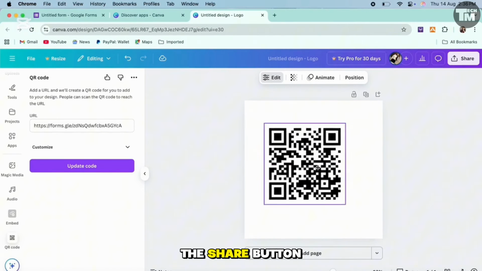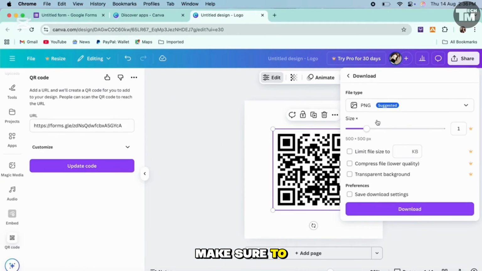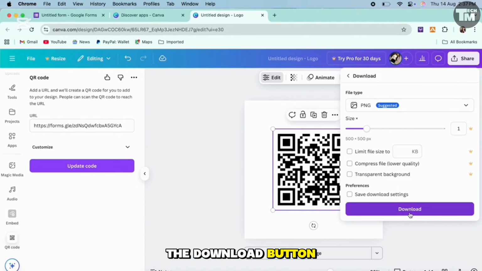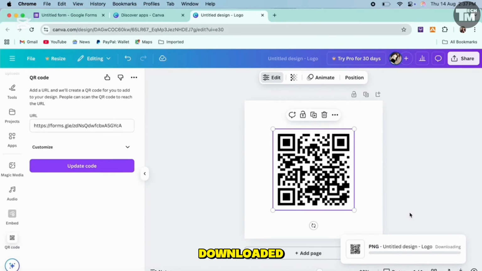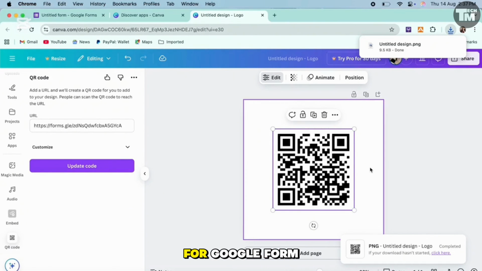Now tap on the share button and under the file type drop down, make sure to select PNG option for best quality, and finally tap on the download button, and with this, the code will be generated and downloaded. So this is how you can create QR code for Google Form.